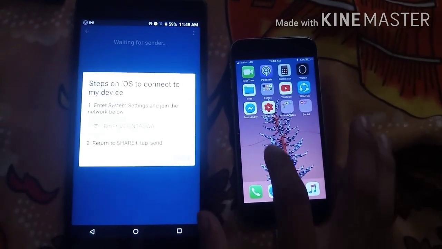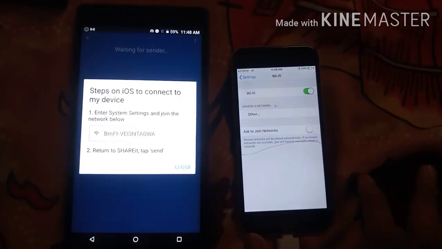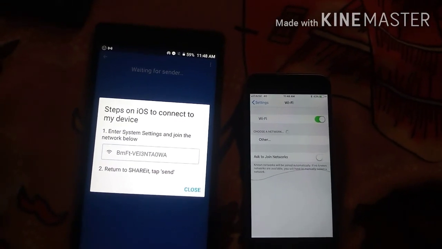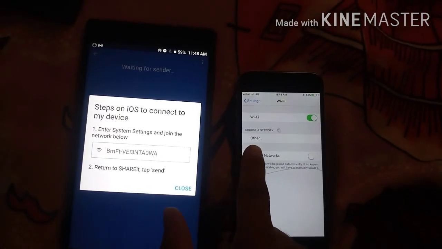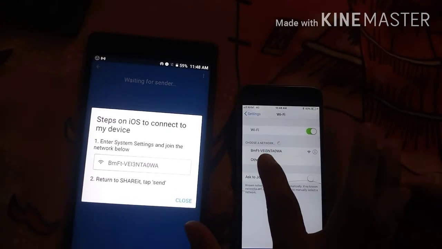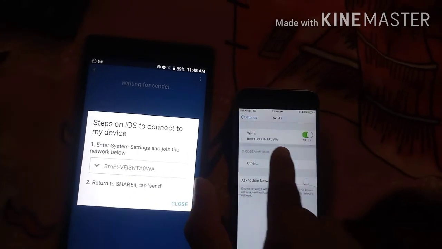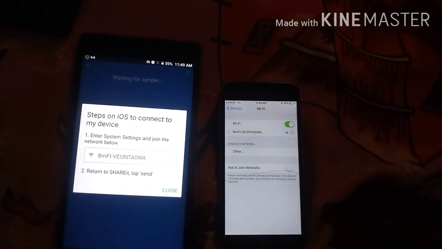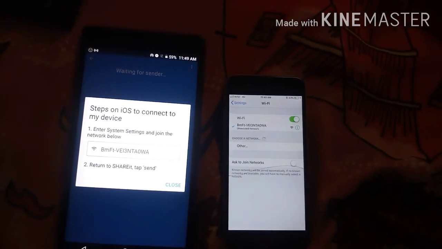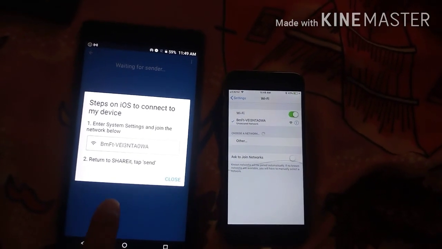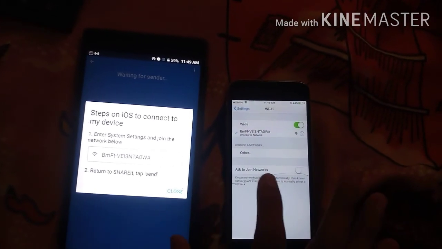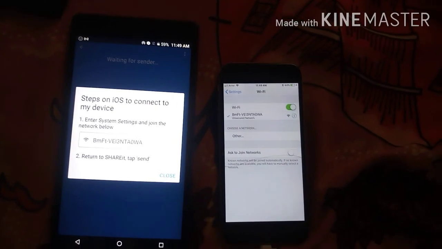Now you have to open Wi-Fi in setting. Now click on Wi-Fi. Now here you will see a network which you have to connect. Now the network is here. Now click on the network and it will connect automatically. In some Android mobiles you will be given a password and you have to enter that password to connect.